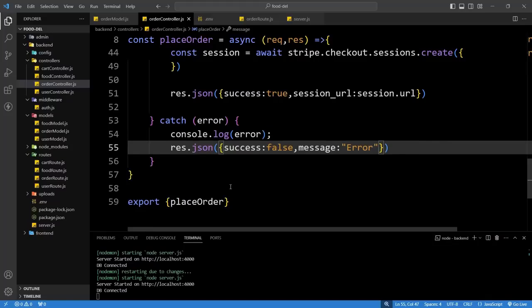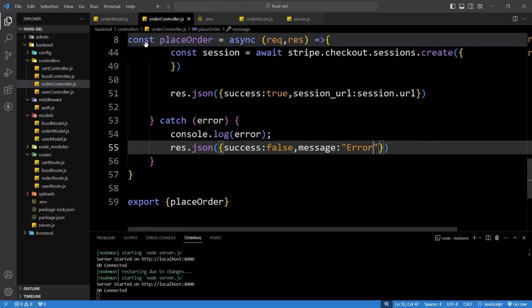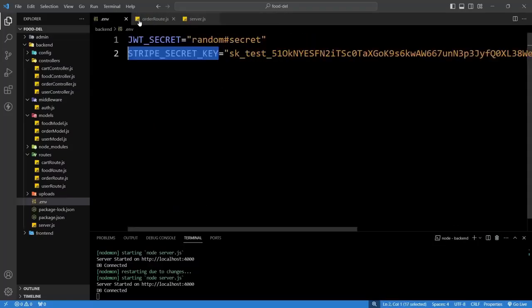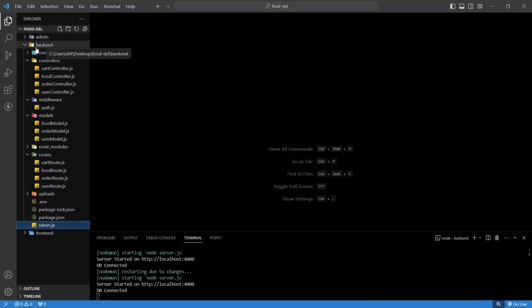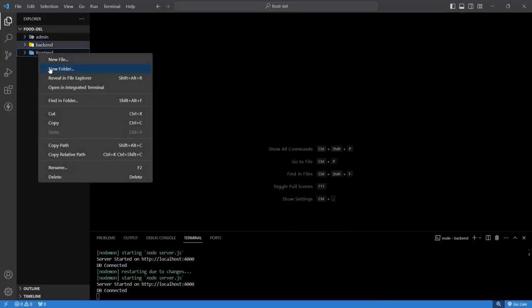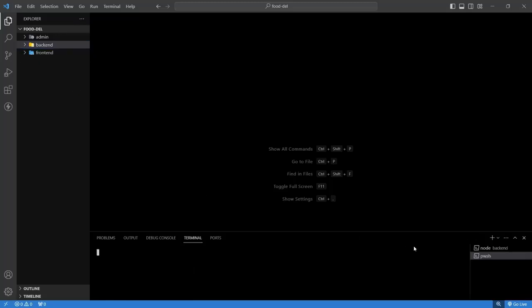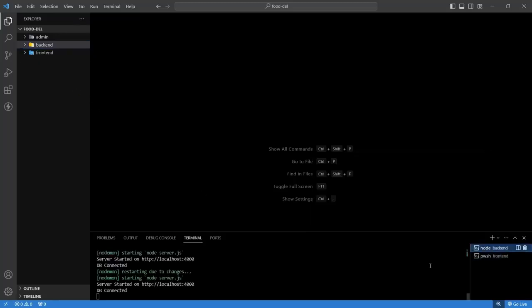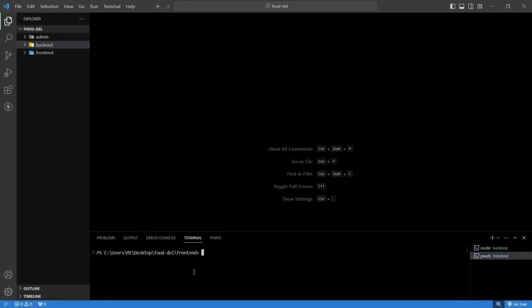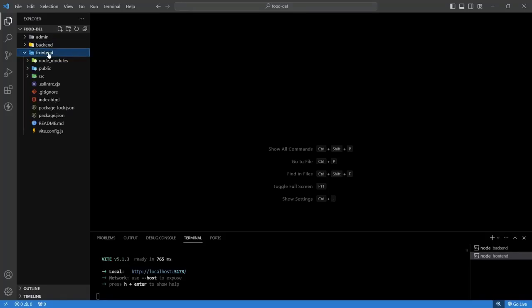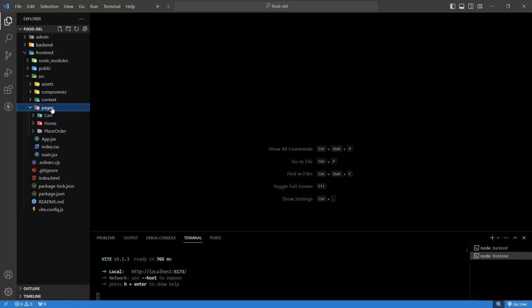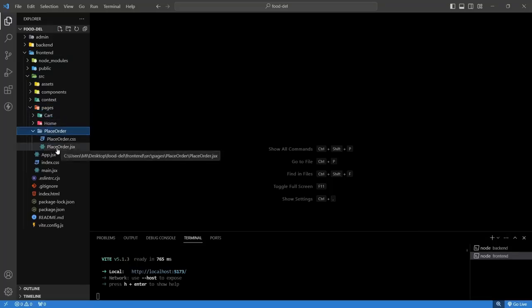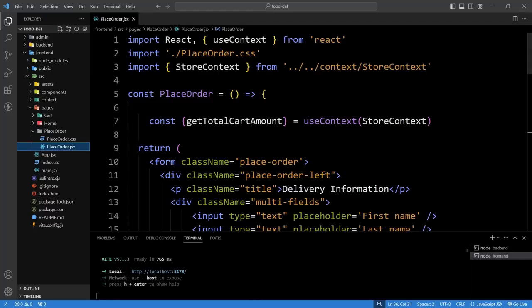Now we will link this API with our front end. So let's close these files. We will close this backend folder and we will open front end folder in integrated terminal. The backend is still running, so it will be running in the background. Now we will run the front end using npm run dev. Now we will open the front end folder, then src folder, and we will open the pages, and here we will open the placeorder.jsx file.